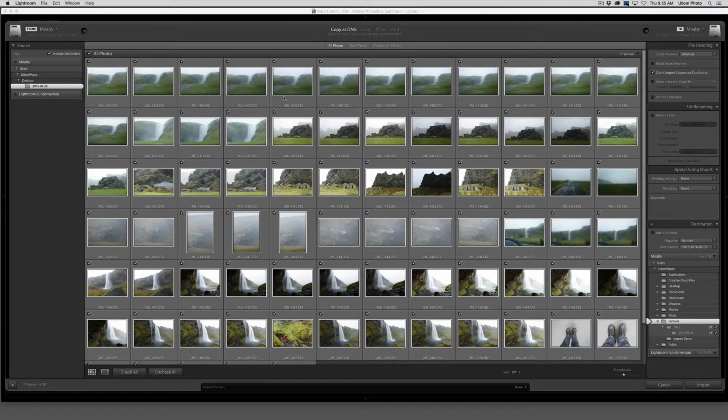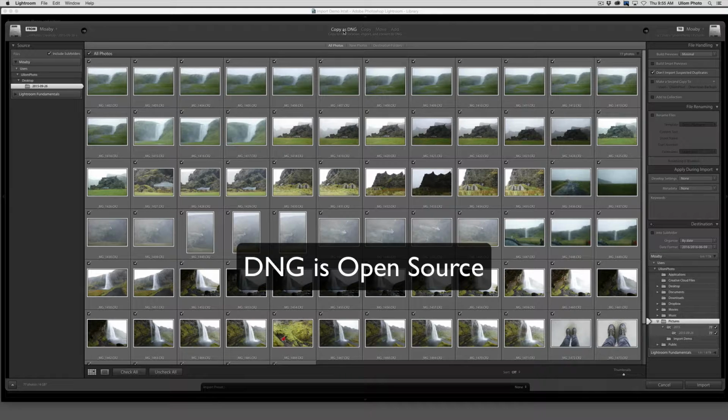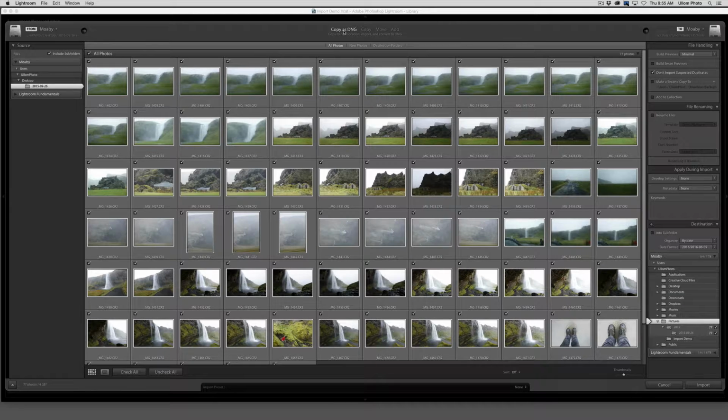So now we look at these. We're going to just do all photos. You can also click new photos in case you've used this card before and you've downloaded or imported a few and you don't want duplicates. So we're going to do all photos and we're going to copy as DNG. I'm an advocate of the DNG format, which is an open source raw file format, which is supported by Adobe and some camera manufacturers. Right now these are .cr2 files.